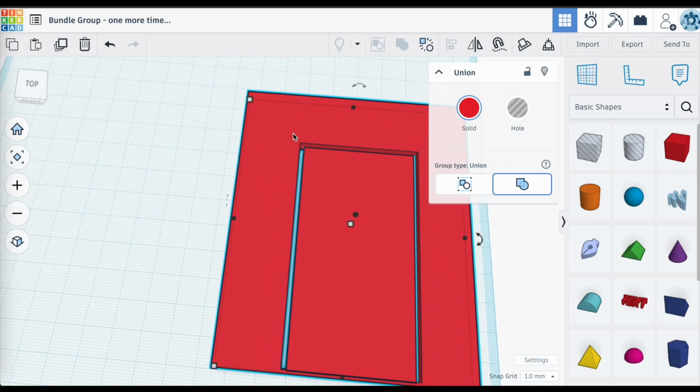And what we end up with is the door preserved inside of that cutout for the door because it was part of that bundle group, but that bundle group did cut out the hole in our wall, which was not part of that bundle group. So then I started thinking, well, how else can I use this?